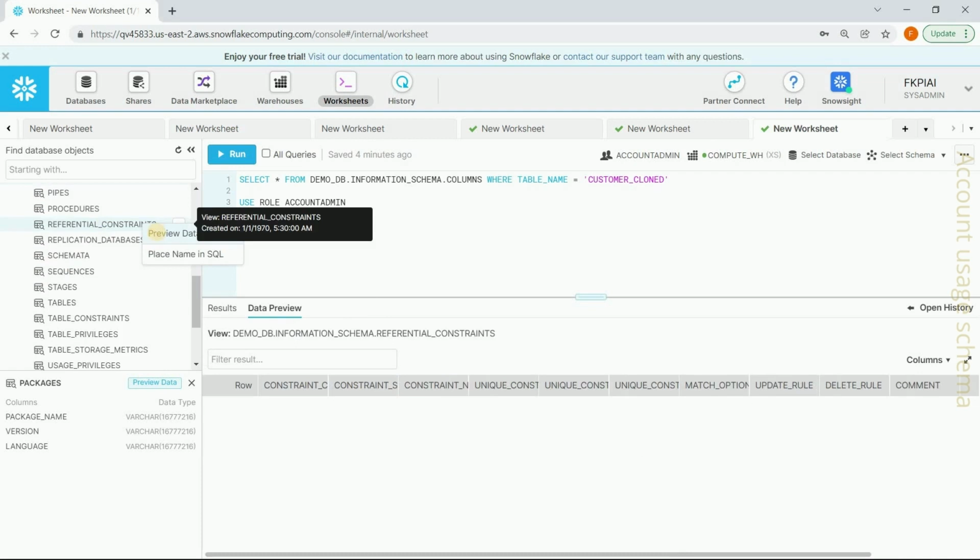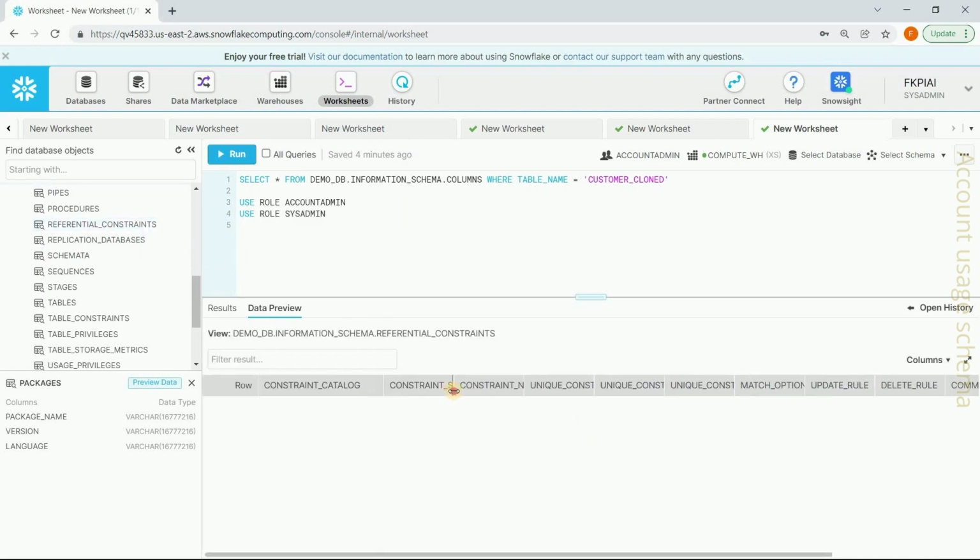When you query the referential constraints view, it has the details about table constraints that you have created. Suppose you have created a primary key on a table, so that primary key name will be displayed here. Generally we give names to our primary keys, and if you have any unique constraints, it will give the details of the constraints that you have created.